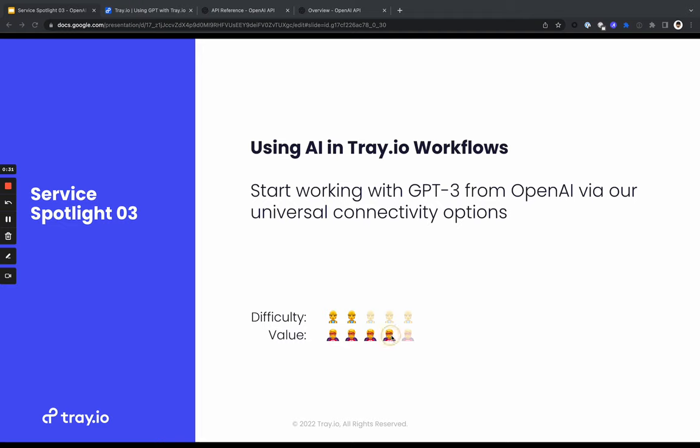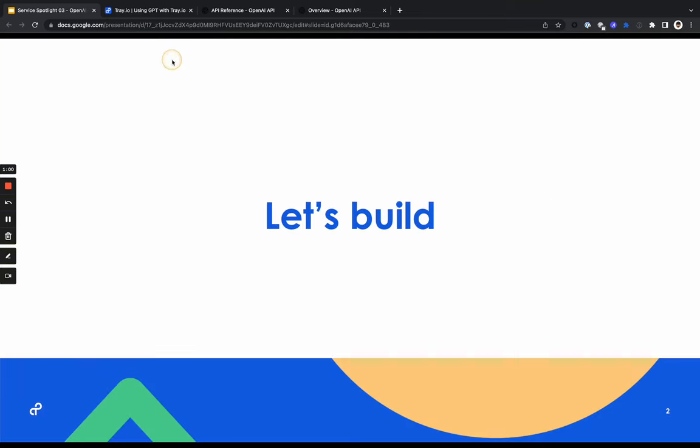And I've got this as a 4 out of 5 superheroes. One, because if you unlock universal connectivity within Tray, that is a huge advantage, and you'll be a very, very strong builder if you can figure out how to work with APIs in this way. And also, that's high value for new people in that sense, but also if you have any business use cases for using GPT, you will definitely be able to unlock using them within your workflows in Tray. So let's jump right into it.